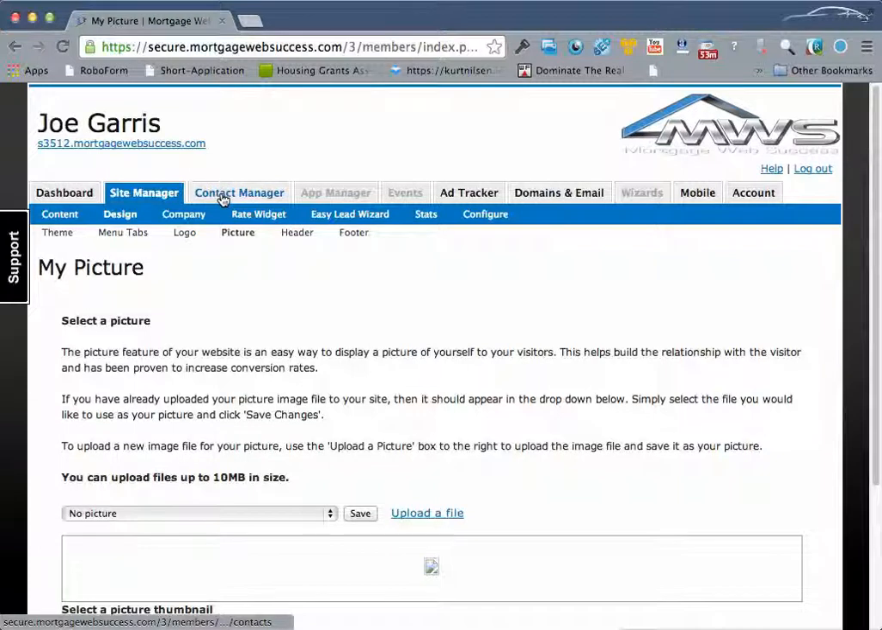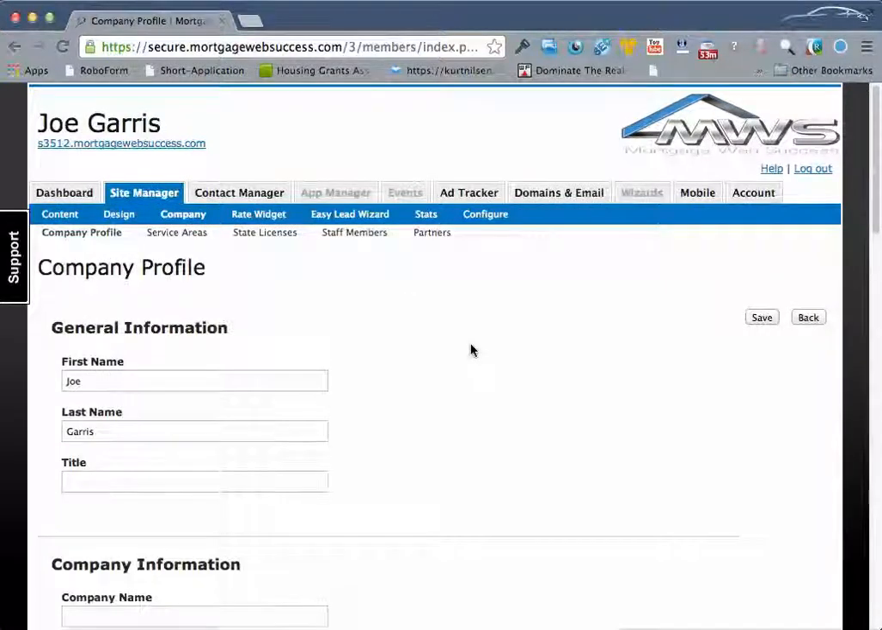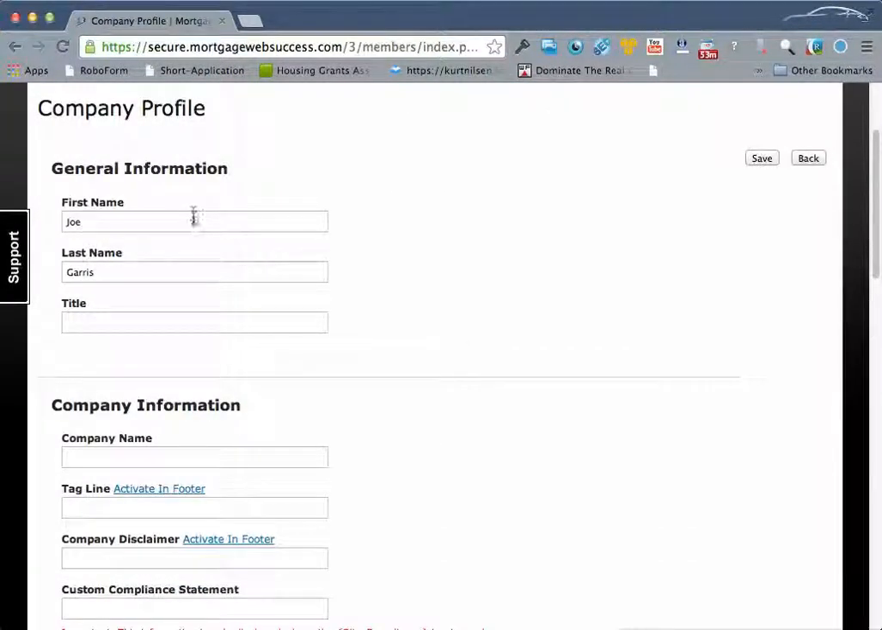Now, some of this other information we'll cover later. We've got a stats package that you can look up, and then there are some configuration options which we'll cover in a later video. But initially, to get started, you'll want to use the Design, Logo, and Picture tab. And then the other tab in this section you'll want to use will be the Company tab. This Company tab is the information that's going to display on your pages.